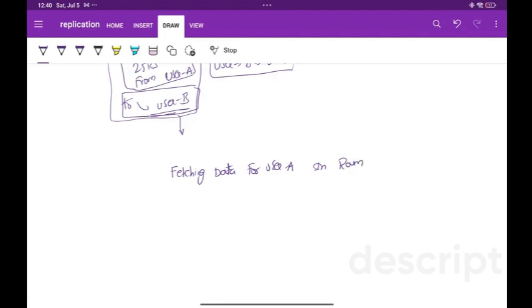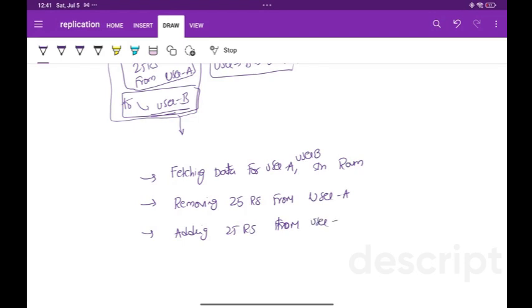Then after that it is fetching data for user A as well as user B. Then removing 25 rupees from user A, adding 25 rupees to user B. Finally, the above data is updated to the hard disk.